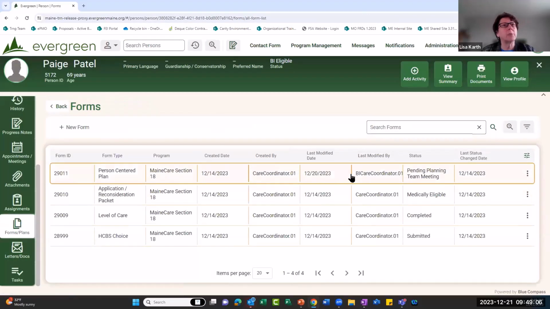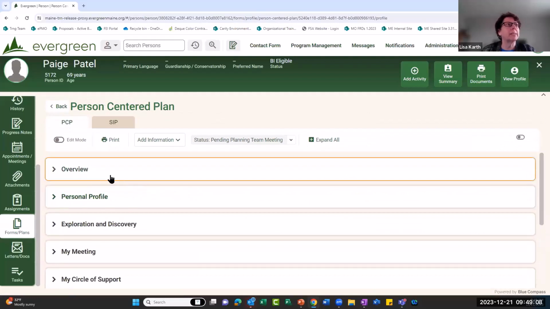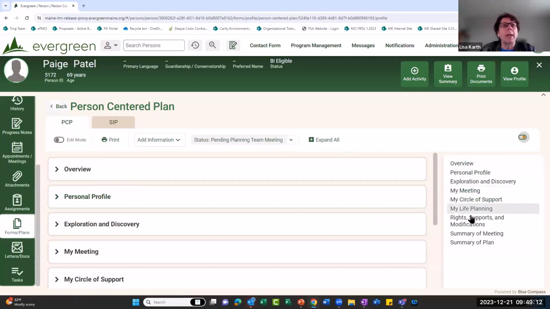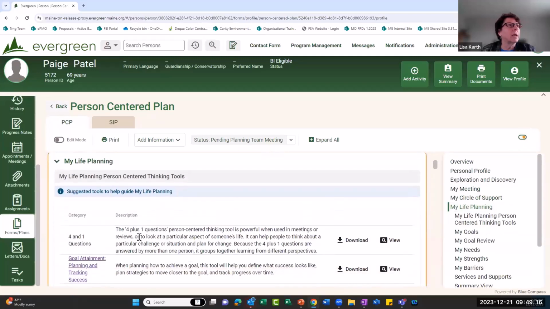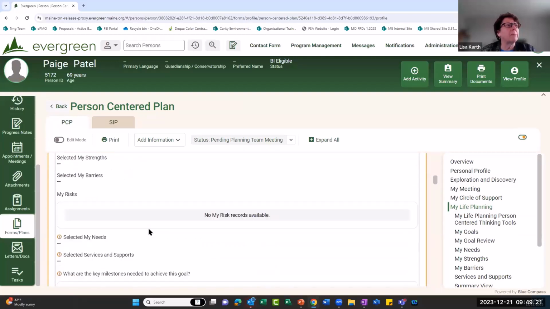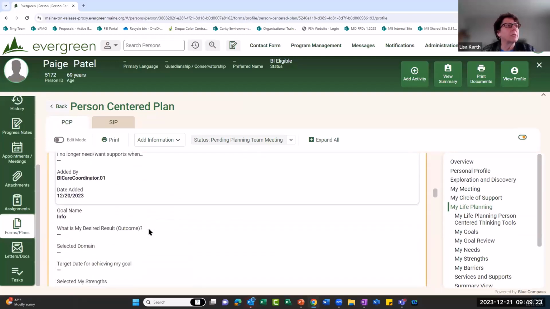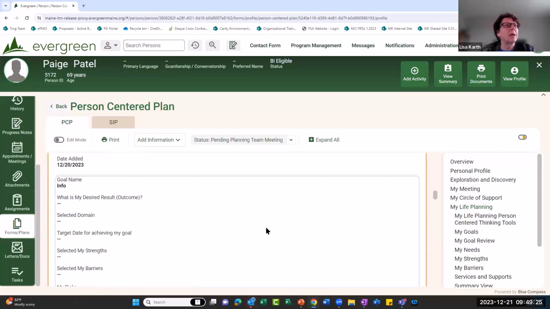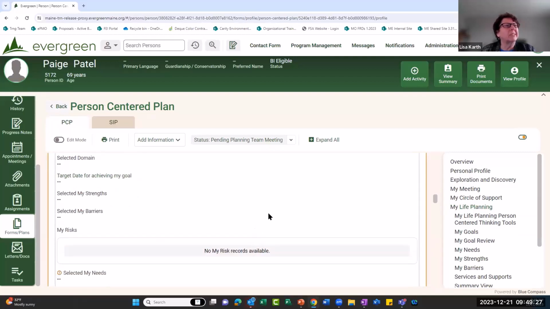Forms and assignments, her person-centered plan is right at the top. Going to turn on my right menu and come down here to My Life Planning. Here's my goals. I have health. I have an info one that I want to get rid of.